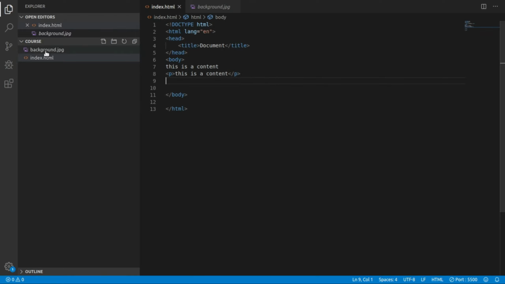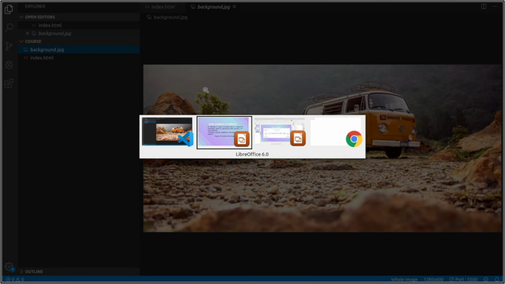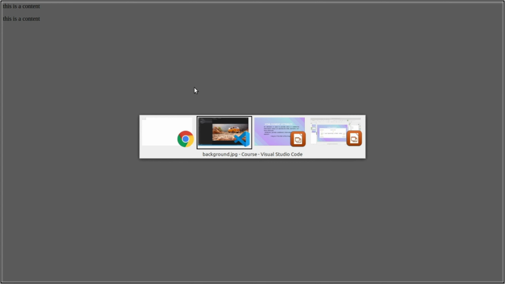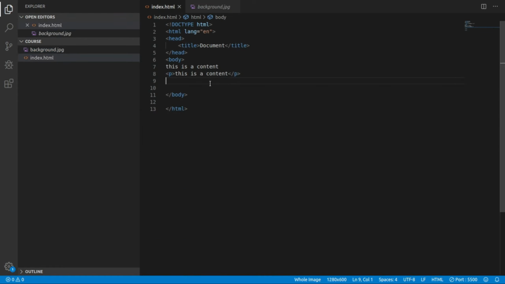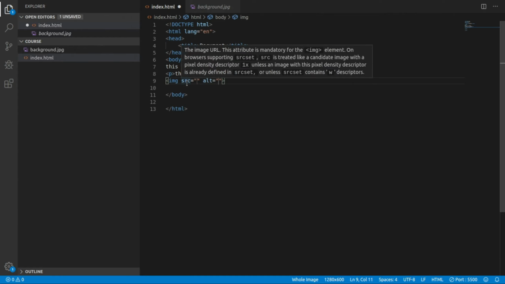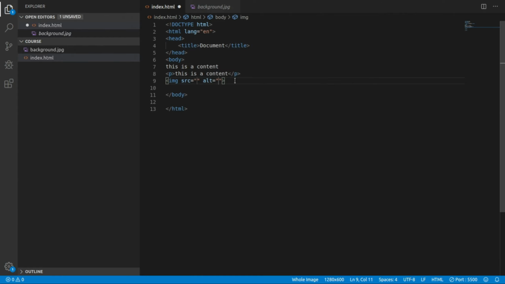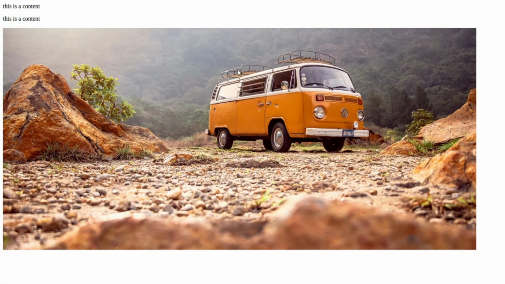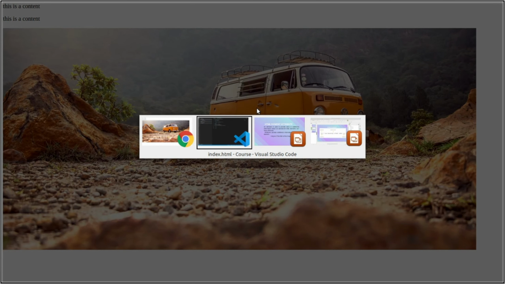Here I have this background image, and I want it to appear in our web page. So here I will use the image, and we have the source, and as you can see, this attribute is mandatory. It's really important and essential. Without it, we cannot have an image even if we wrote this code. So here I will add the path of the image, and let's check. As you can see, we have it right now here.